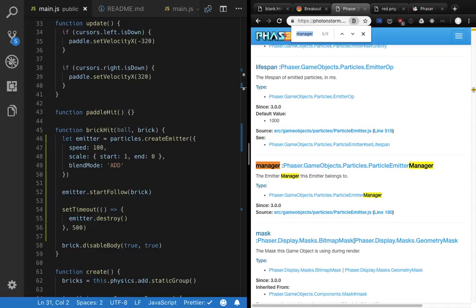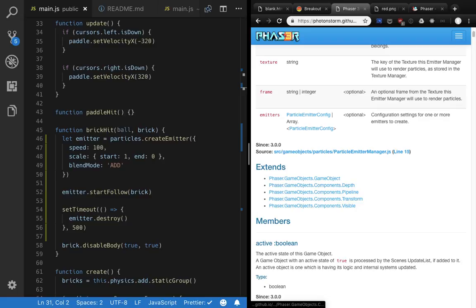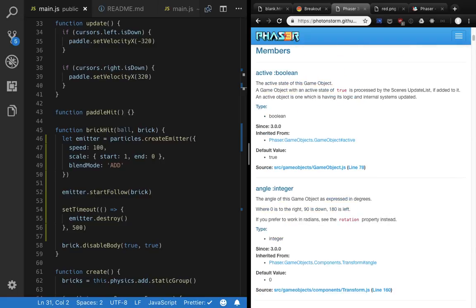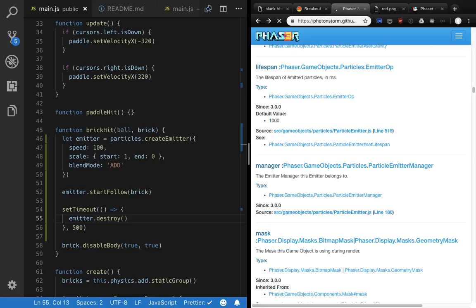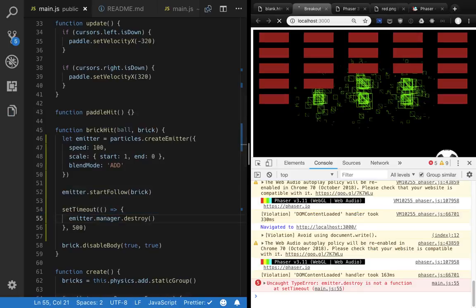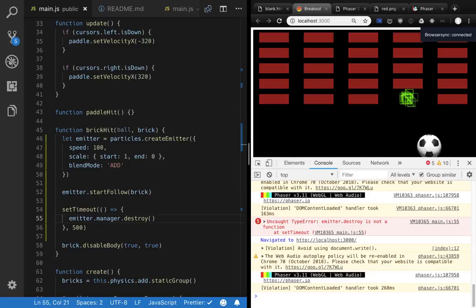So we can ask for the manager of a particle emitter. What does this have? Active. We can ask for the particle emitter's manager. Let's see what happens. Hey, no, shoot.